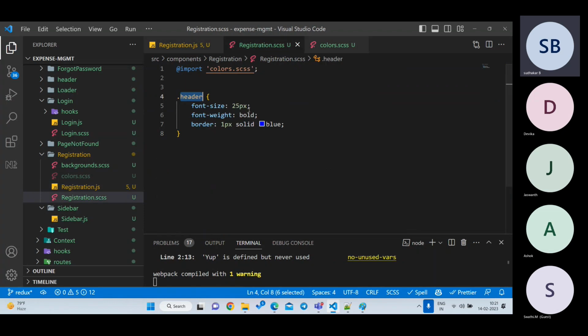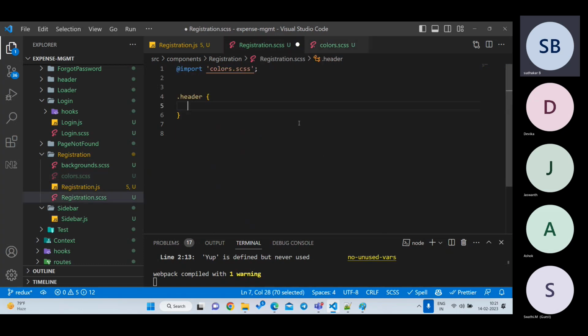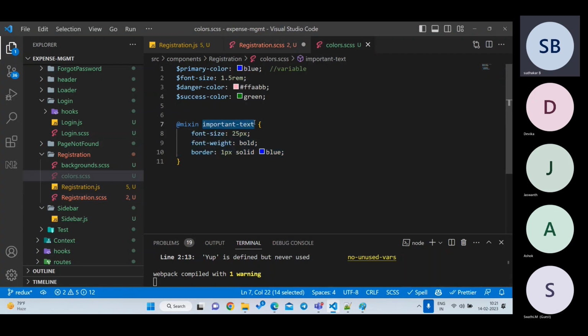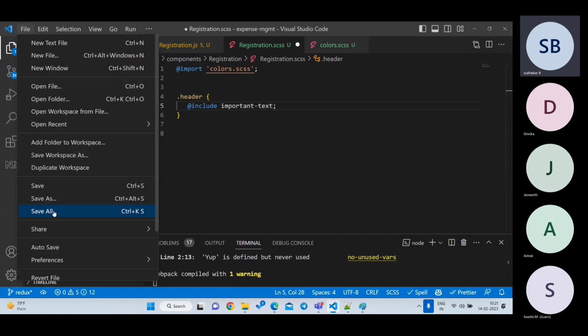Now suppose there is another place where I also want the same style. How many times am I repeating these properties? Multiple times, right? Whenever you want the same properties multiple times, you can go for a concept called mixin. Here I no need to repeat all these properties. Simply I am going to write @include. What is my mixin name? Go and check your mixin name. It is important text. I'm going to do it like this. File, save all.